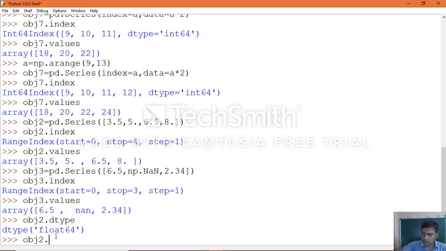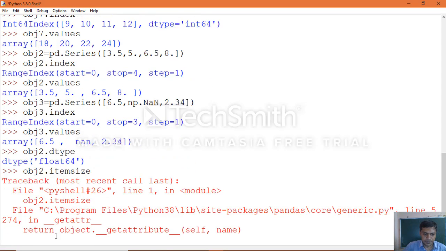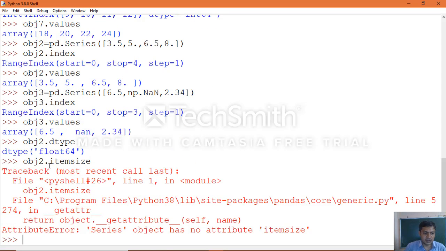In the same manner, obj2 dot itemsize. This one is not working. So itemsize is not working, sorry. The itemsize attribute is not working. I tried multiple times. All the other remaining attributes are working.